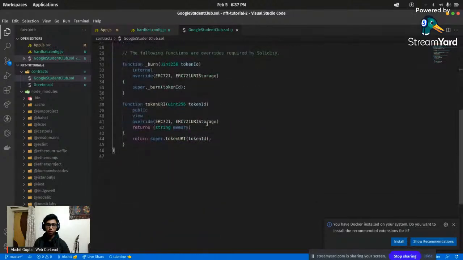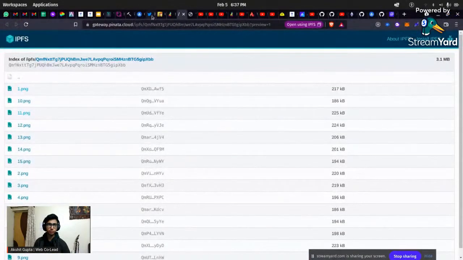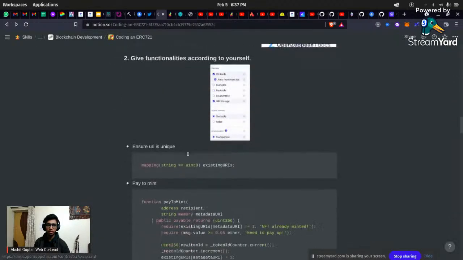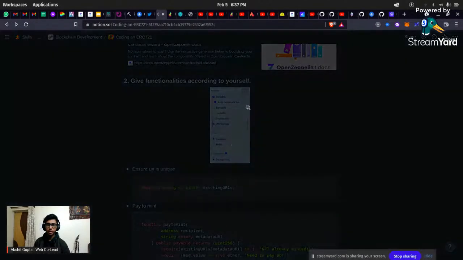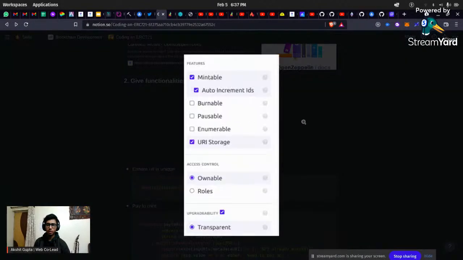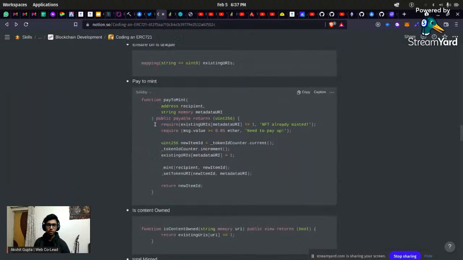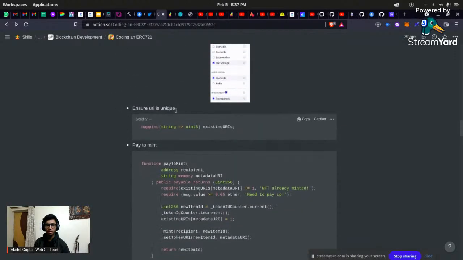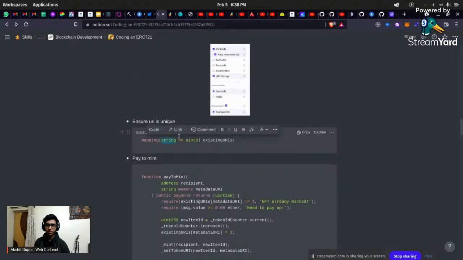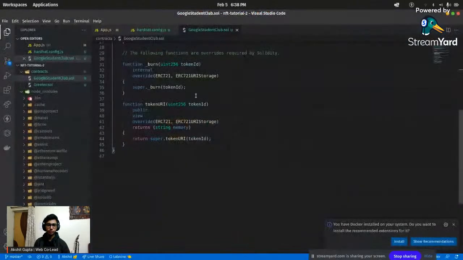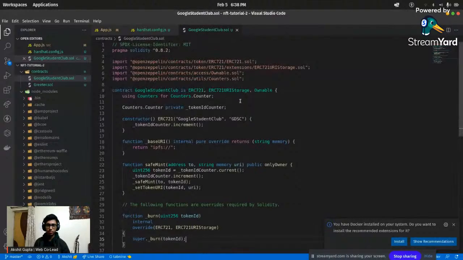So we'll go over some more functions that we need to design, which are written in the doc. These are the functionalities that we gave. If you want to come back and see what all we did, you can always refer back to this doc. So first of all, we'll create a mapping of URLs to whatever tokens have been generated. So I'll just copy this code and paste it here.